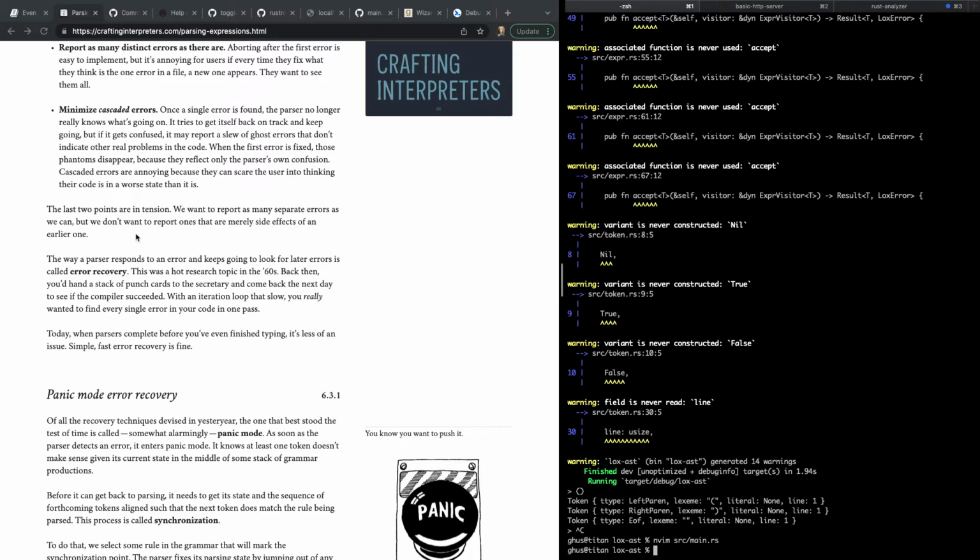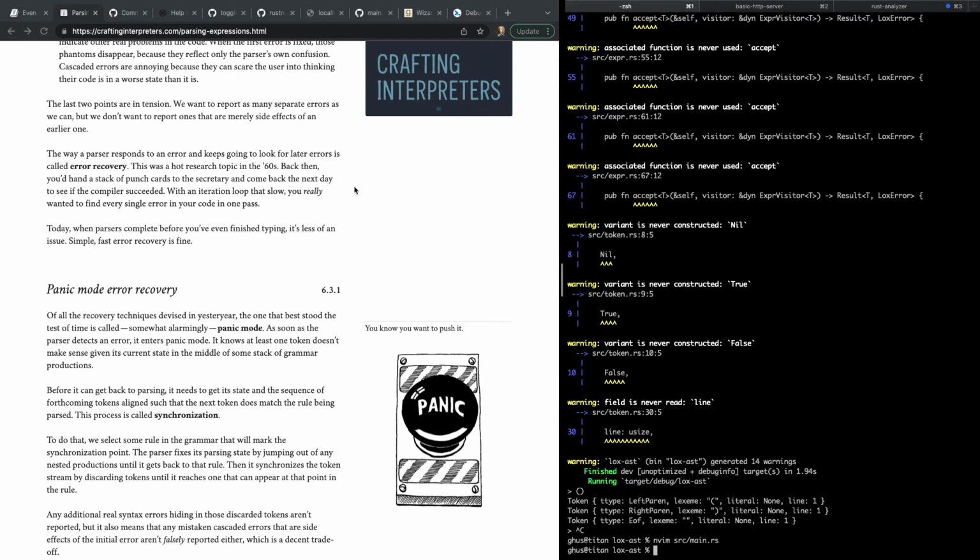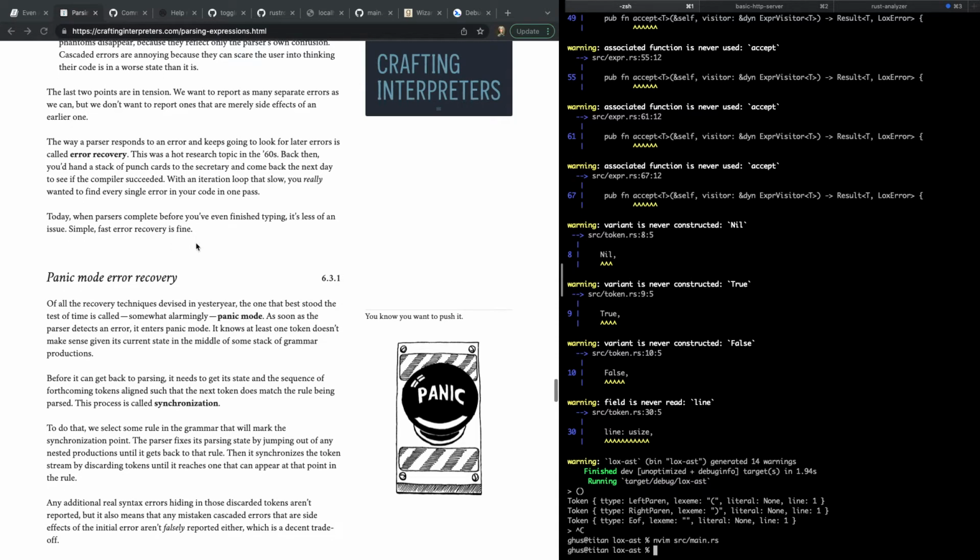The way the parser responds to an error and keeps going to look for later errors is called error recovery. This was a hot research topic in the 60s. Back then, you'd hand a stack of punch cards to the secretary and come back the next day to see if the compiler succeeded. With an iteration loop that slow, you really wanted to find every single error in your code in one pass. Today, when parsers complete before you've even finished typing, it's less of an issue. Simple, fast error recovery is fine.